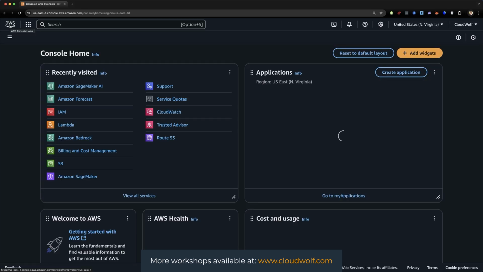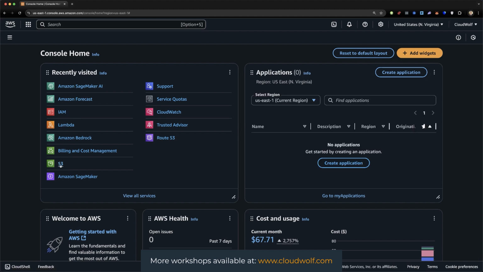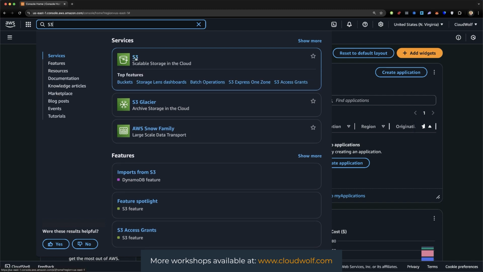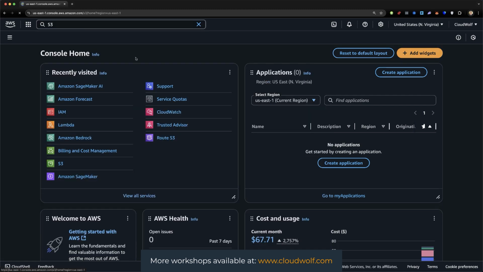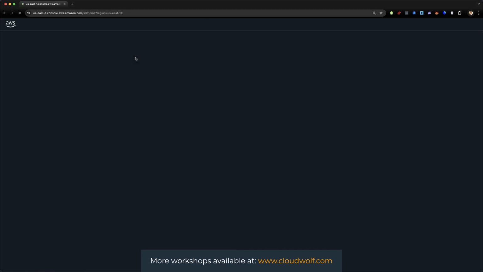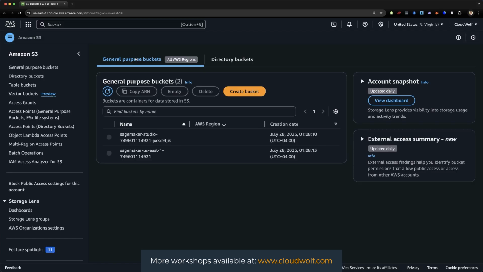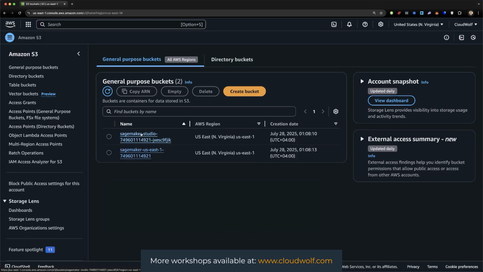You will see that some resources were created in S3. So you go to the S3 service, which you can also enter in the search bar if you don't have it among your recently visited services. So you go to S3 and you will see that 2 buckets related to SageMaker were created. So we have to delete them as well. Here they are, SageMaker Studio, SageMaker US East 1. So let's delete them both.